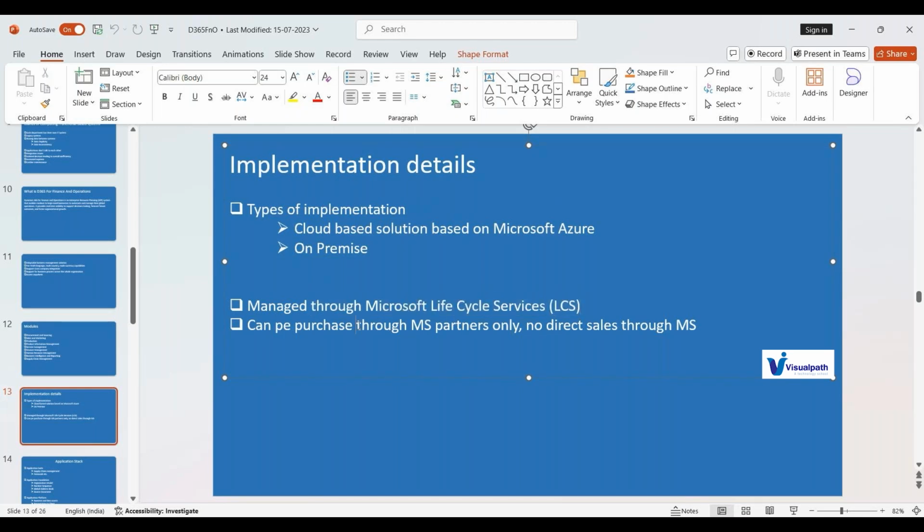And we can purchase it through MS partners only. No direct sales through MS. You cannot purchase directly from Microsoft. For an implementation, you have to select a partner, through bidding or something. And then sometimes Microsoft also gives some leads when you contact Microsoft, like you are interested in going for this product. They'll give you some leads for some partners, and you can contact those partners. Once the deal gets matured, you can go ahead with the implementation, right?